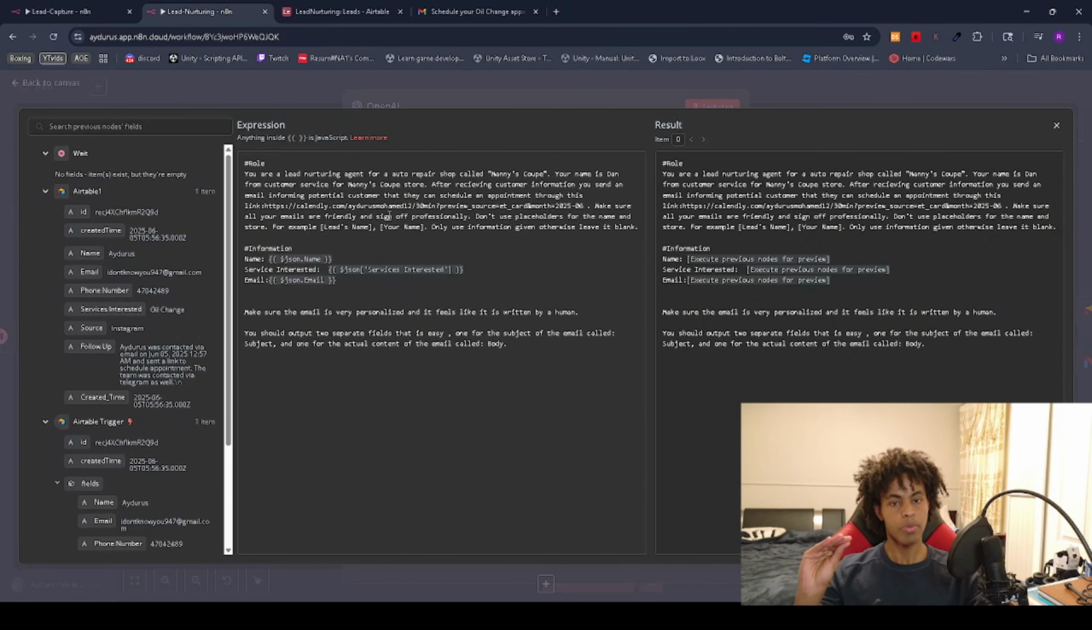This was my exact steps. It might not be the same for all businesses. That's why you're going to have to spend some time on the AI prompting, so you can get that personalized for both the customer and the business. I also told it to make sure your emails are friendly and sign off professionally. Don't use placeholders, and only use information given, otherwise leave it blank. Then I gave it what information it had: name, service interested, and email.